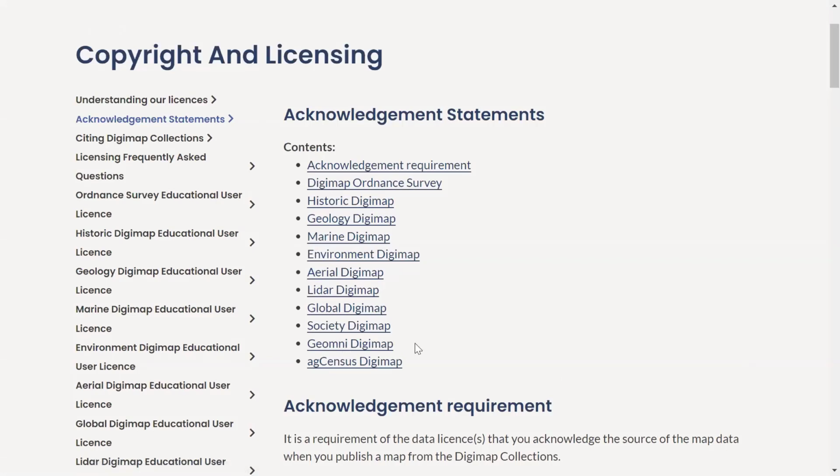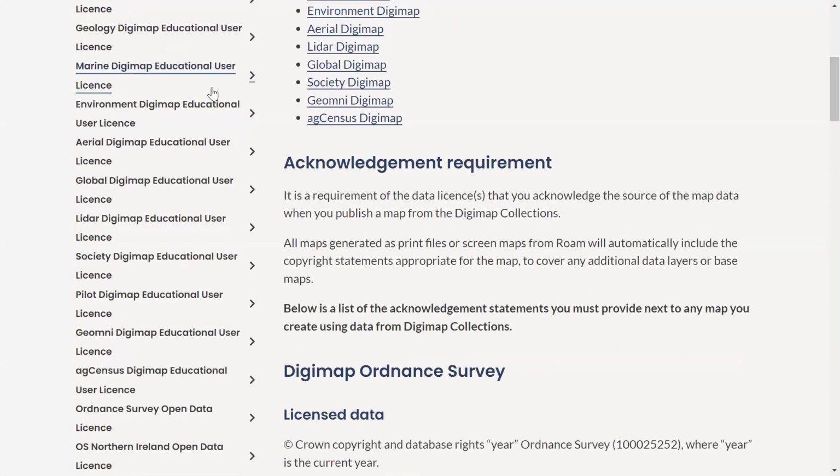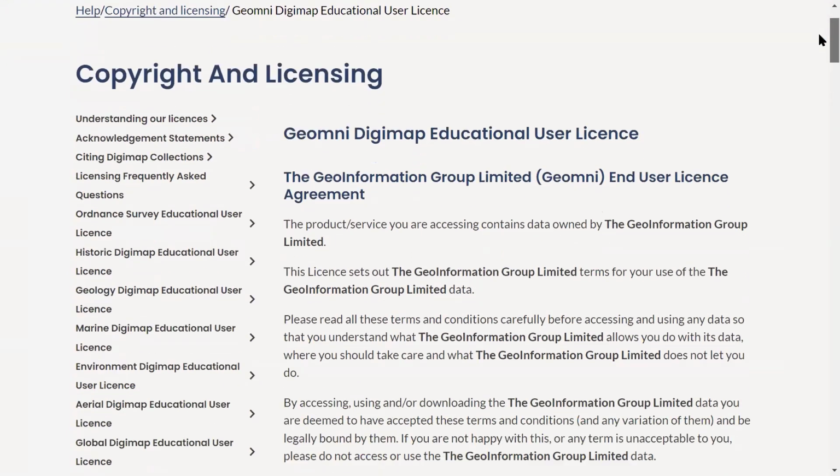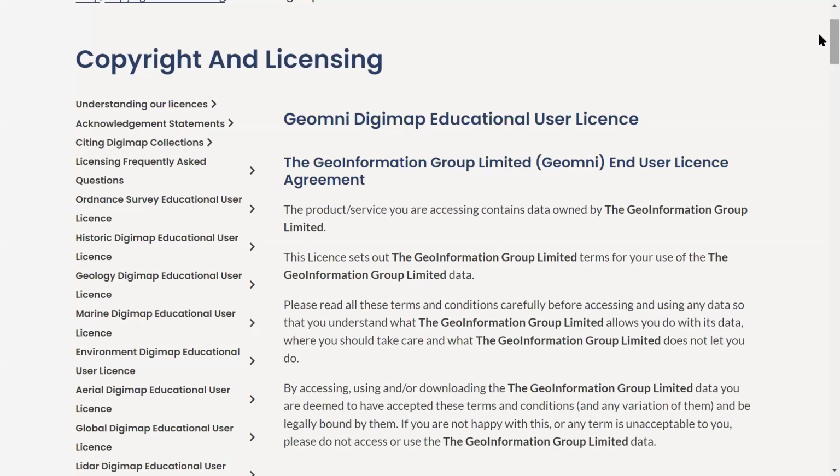I should say that when you print a map as a PDF or JPEG, it does have the acknowledgement statement on it. So we do that for you, but we're aware that sometimes people want to crop them and so on. So they're all listed here. And then all of our licenses, our educational user licenses, are listed on the left here. So this is the Geomni one, which will tell you, in the user license agreement, exactly what you've agreed to when you've registered to use the collection. Emma is our license expert, so if there's anything specific you want to point out on that one, Emma, please do say. Yeah, nothing particular.